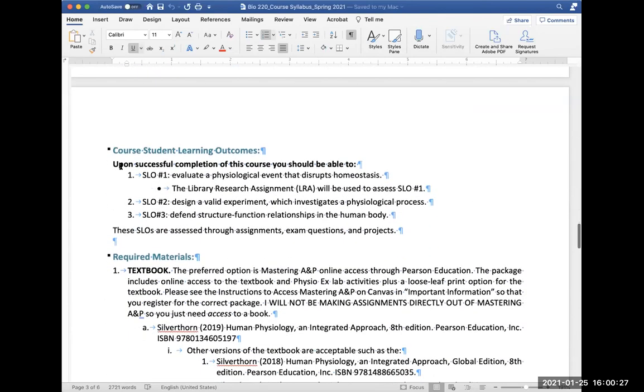So here are our student learning outcomes. We have 3 of them in this class. And we do have an assignment, the library research assignment, that will be utilized to assess this first student learning outcome, which is evaluating a physiological event that disrupts homeostasis. So that's the assignment I was just speaking about when we were talking about referencing and sourcing.